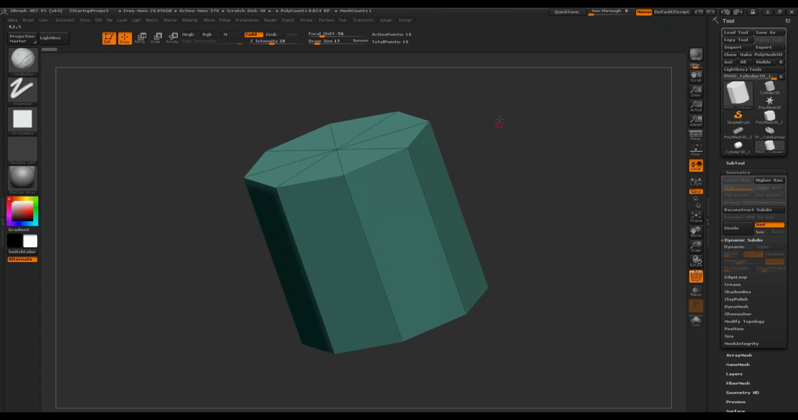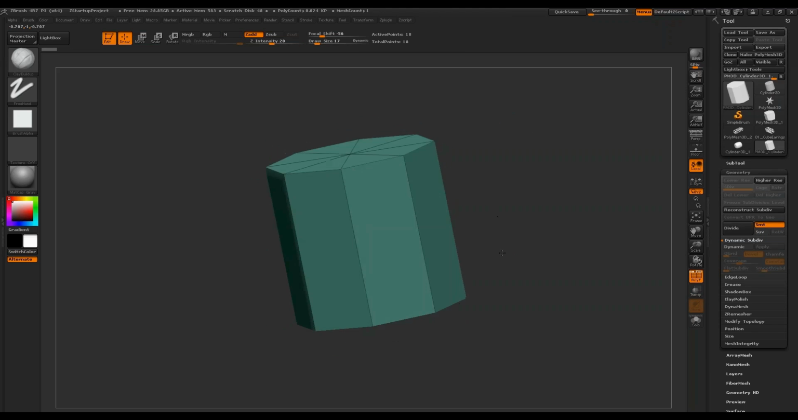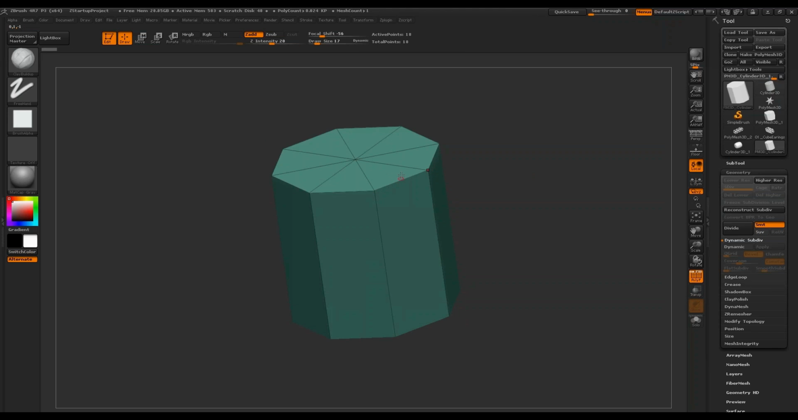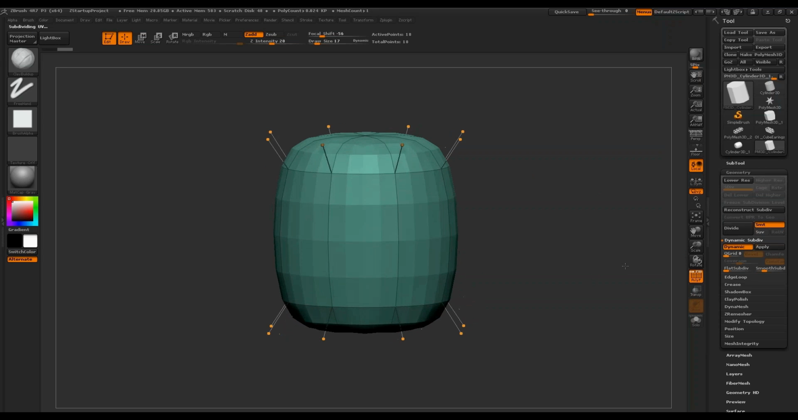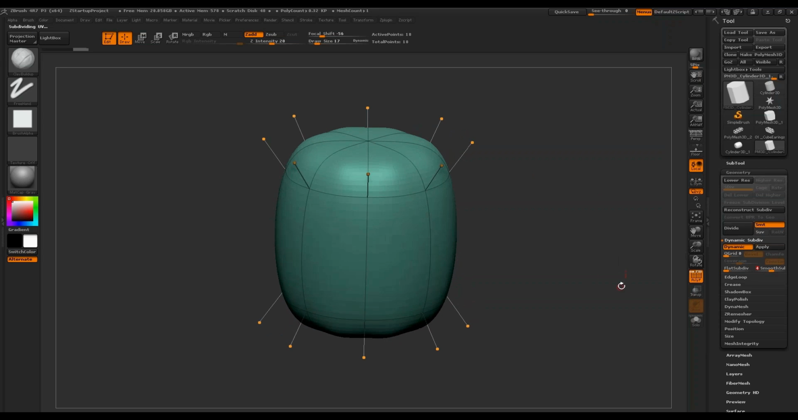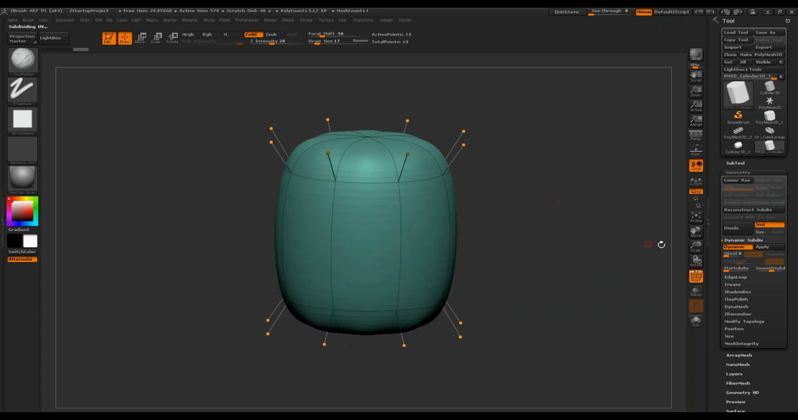Now, right now, this model doesn't have any really supporting edge loops. So it's an 8-sided cylinder, and it doesn't have any cross sections going through it. So if I turn dynamic subdivision on, I'm going to end up with something like this. And so I can smooth it up and down, and you're going to get this kind of smooth shape, but it's not going to look like a cylinder much anymore.